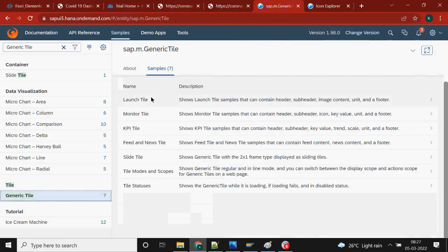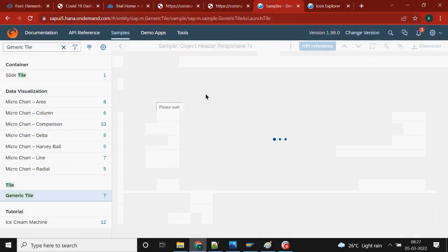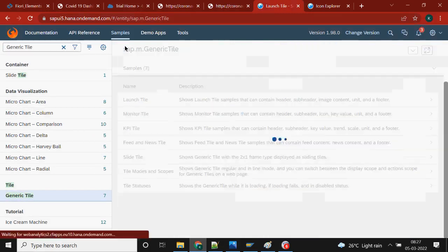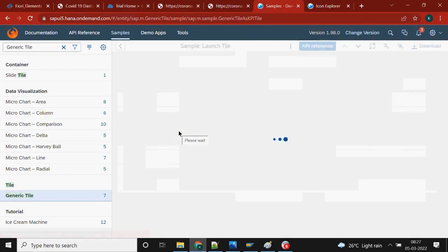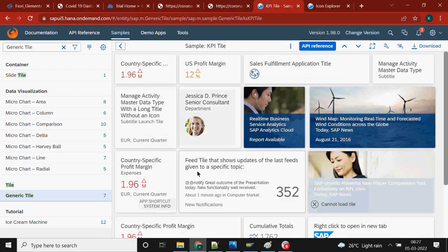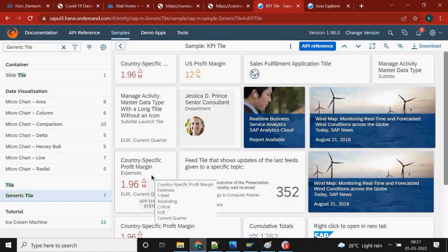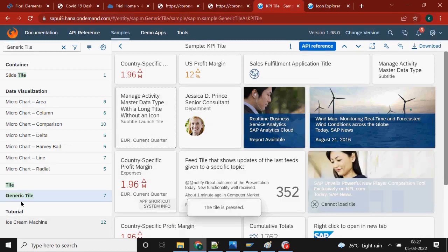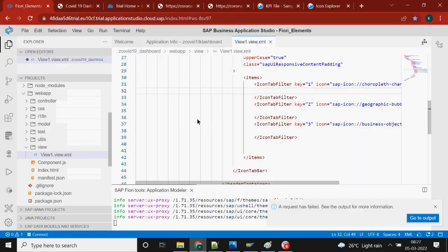Once you go inside the generic tile and find some tiles like this, you can see there are so many tiles available, right? Like KPI tile, monitor tile, so many tiles are available. We can choose any of the tiles. So let me just choose something like this tile. Okay. Now let me show you how you make this tile. If you want to see the source code, you can check the source code. These tiles are called generic tile. Okay. Let me make the tile. Then I'll explain each and every individual property. What is the use of that?